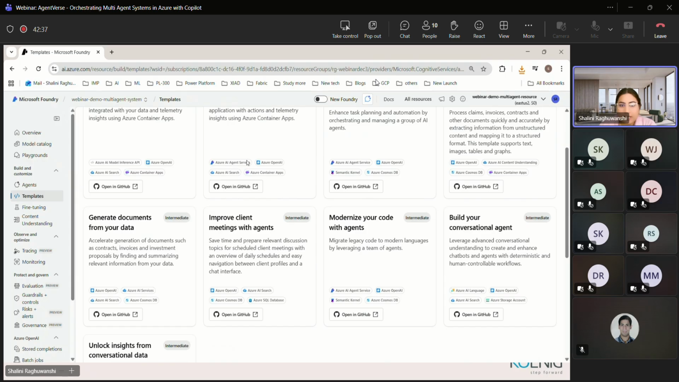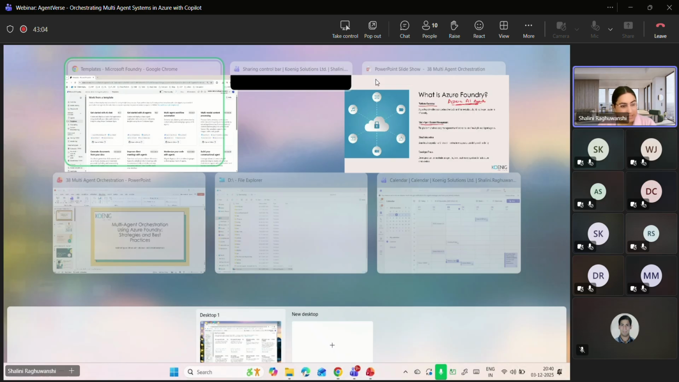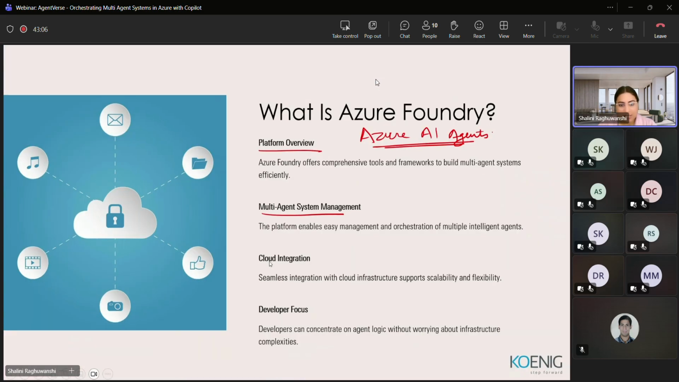Like this one's going to need the agent service, the OpenAI, container apps, and such. Again, you can see this one needs semantic kernel, and so on and so forth. So whatever work you want to achieve and the databases that work for you, you can open the Git repos, clone them, and get started with your own agentic flow system that you can build. Let's go back to the slides now to cover some more theoretical sections.